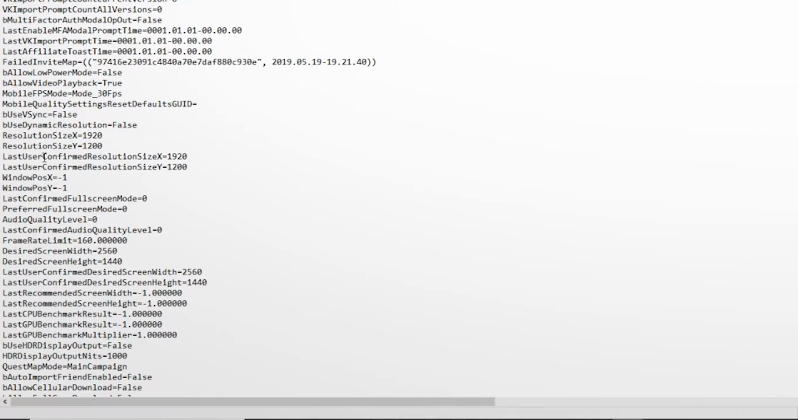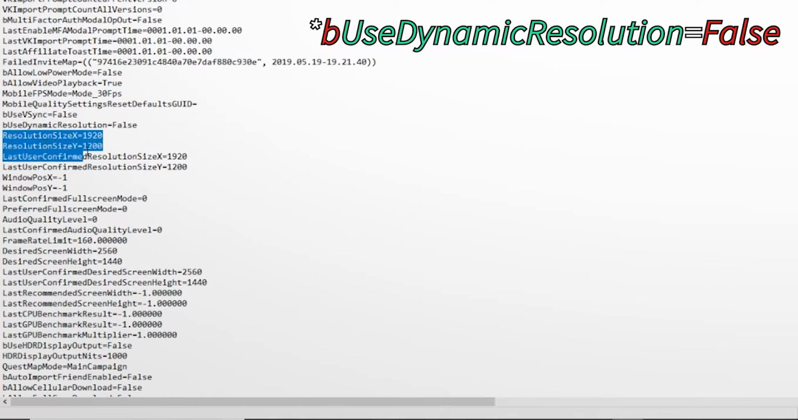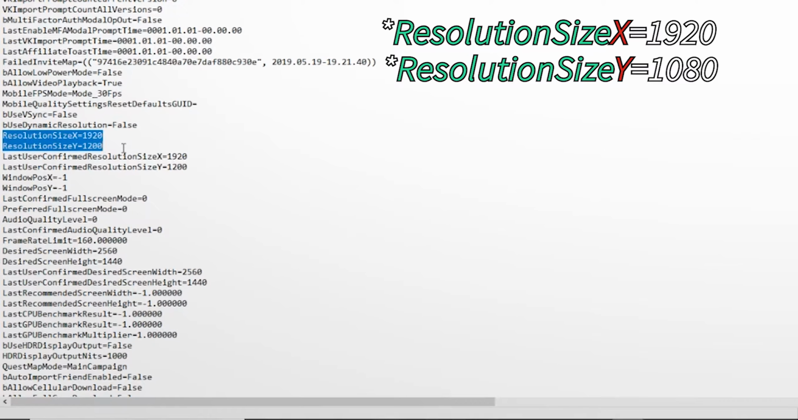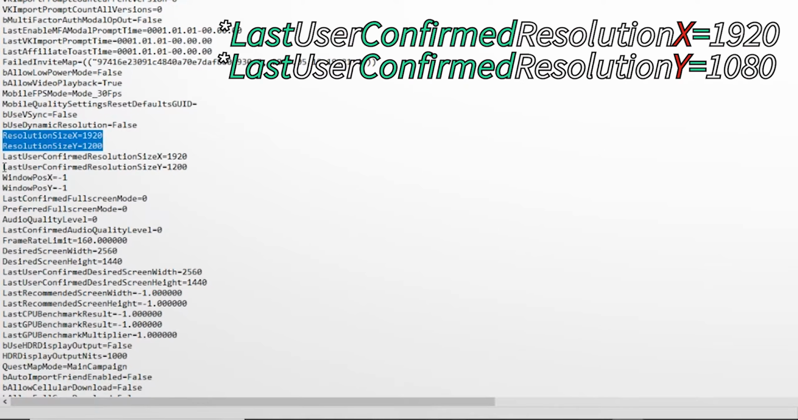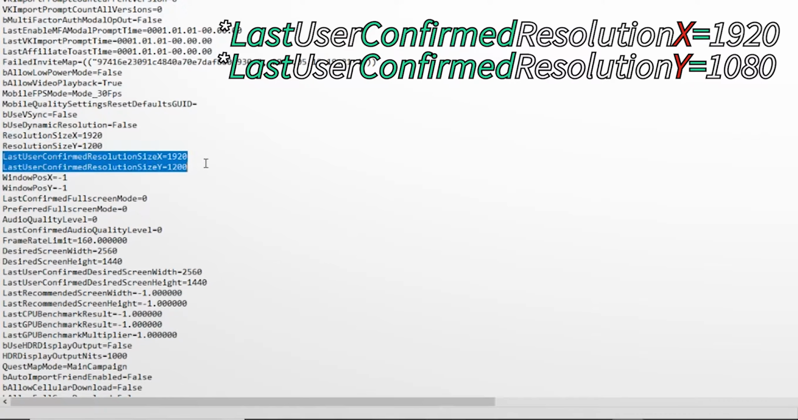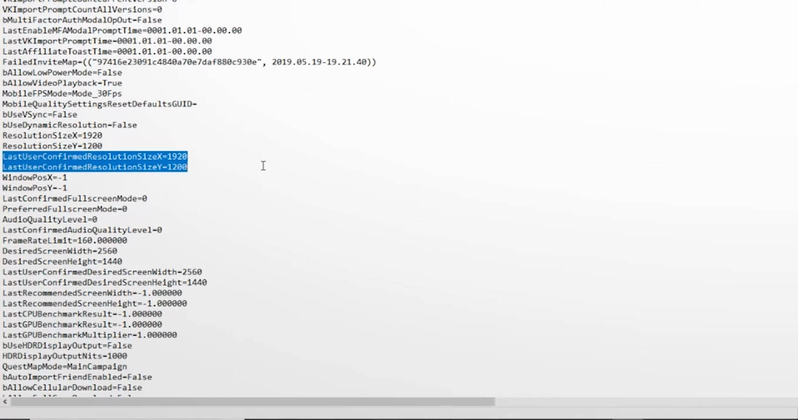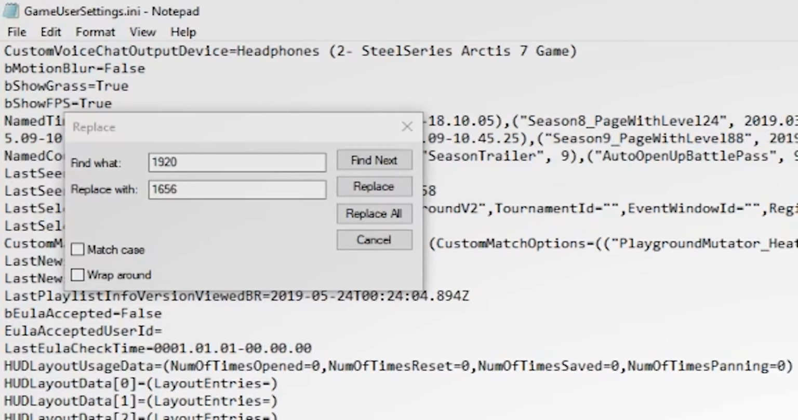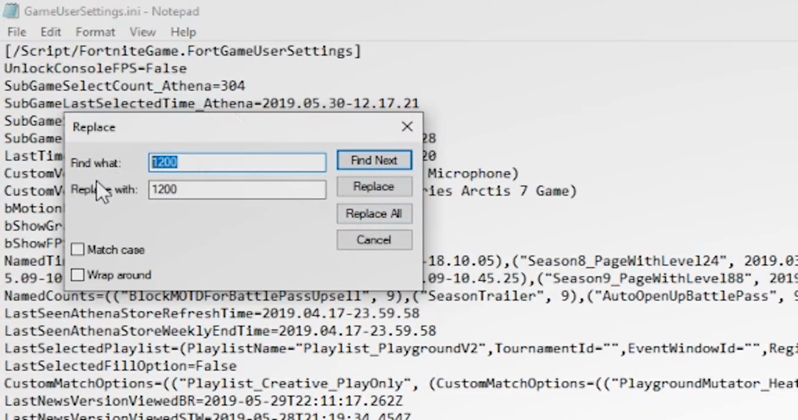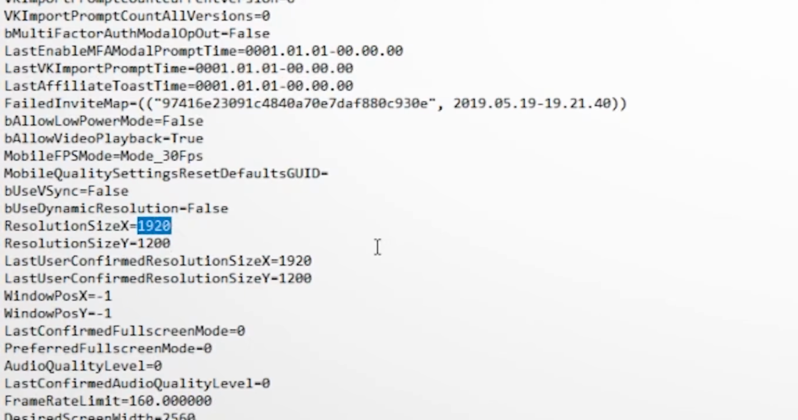All right, under the setting use dynamic resolution equals false, you're going to see X and Y. You're also going to see last confirmed resolution X and Y. Whenever you type in the resolution, these are the resolutions that are going to be affected. So if you're on a 1080p monitor, type in 1656 in place of 1920. My method for getting 1920 by 1200 stretched is replacing 1080 from 1920 by 1080 with 1200, so that it will say 1920 by 1200.